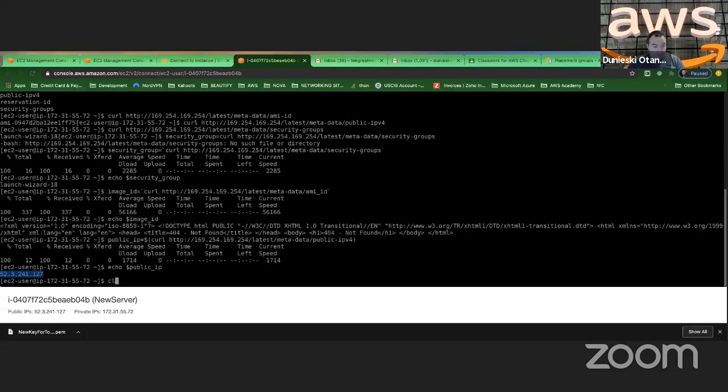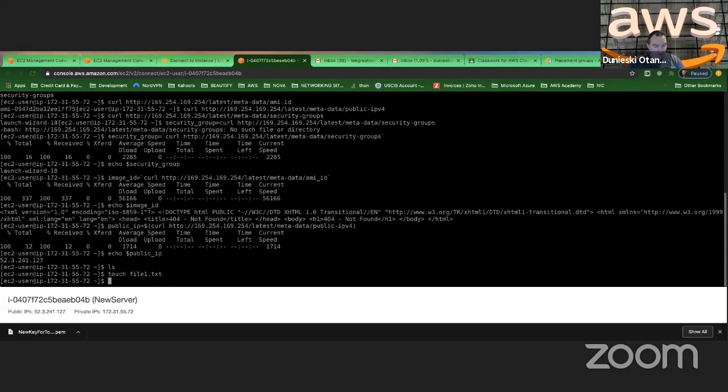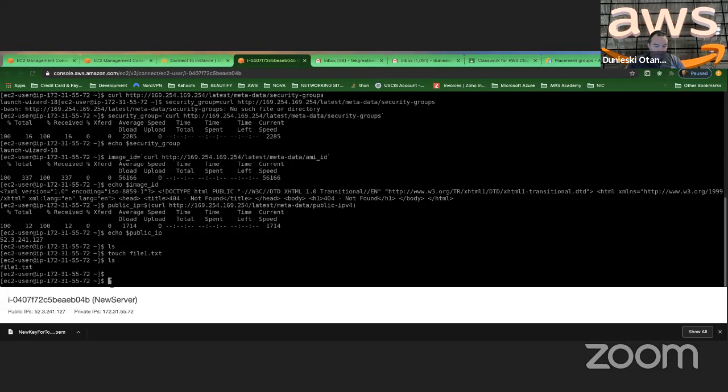This is a Linux machine, don't forget that. So it has an ls. If I do ls, I have that variable there. Okay. I can create a file, I can say touch file1.txt, and then if I do ls again, file1.txt is there. I can do some things here.